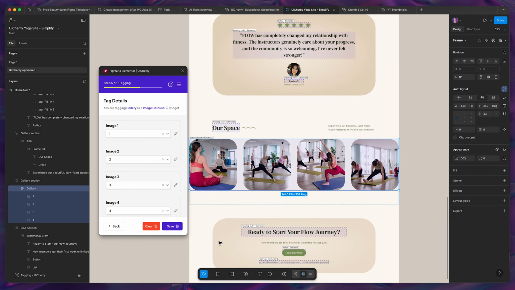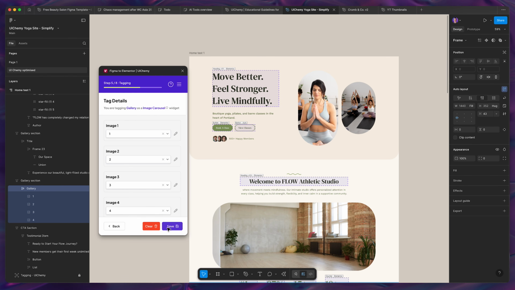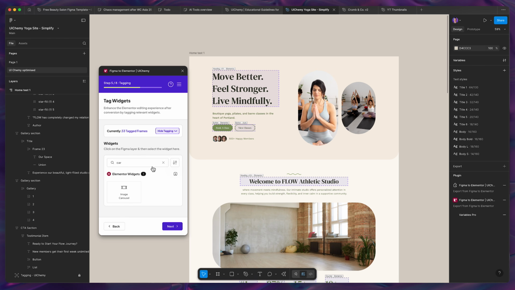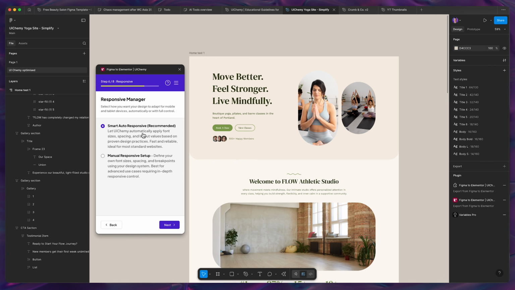Okay, I think we are ready to go for the next step. Everything looks well tagged. So now I'm gonna click save back because I'm still inside of one. Okay, now I'm gonna click next. And here you can set up the responsive settings.